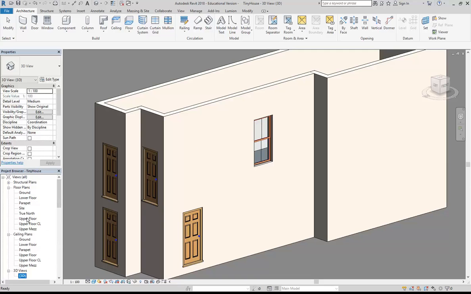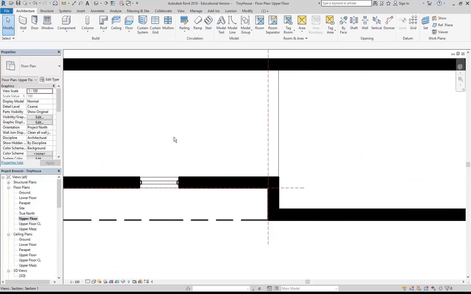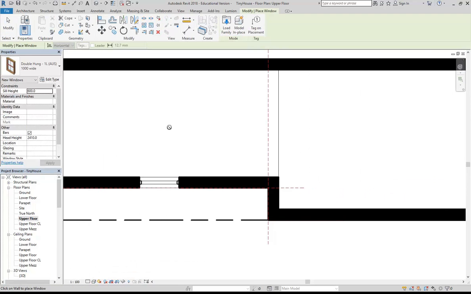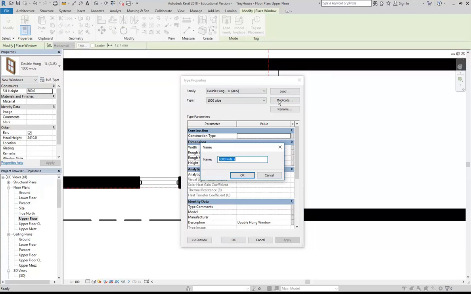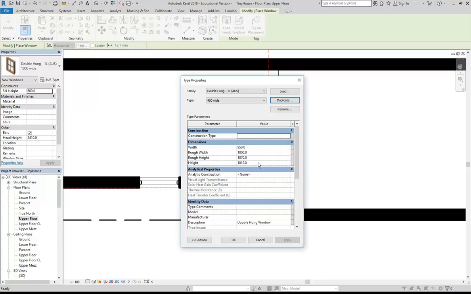So I'm going to go back to the upper floor plan, click on the window tool. I don't need to load a new one, I'm going to use the same window. So I'll go to edit type, duplicate, and we'll call this one 400 wide. Again, we'll need to adjust the height and maybe work that out, but I'll just change the height here and have a guess and say it's maybe 1500 high.